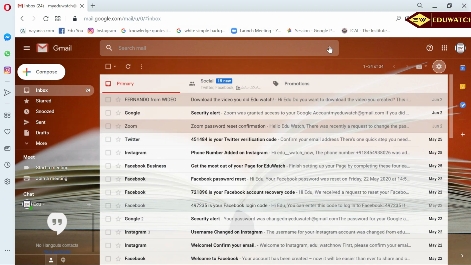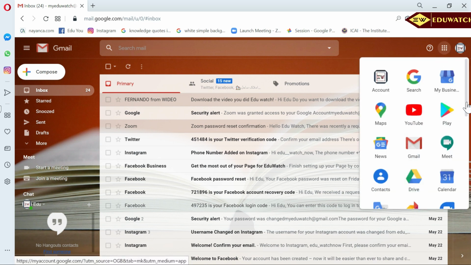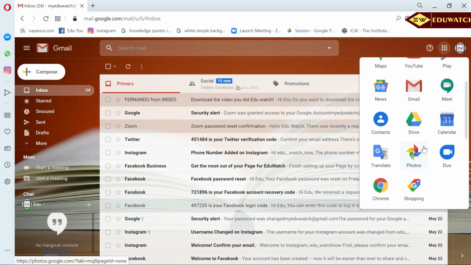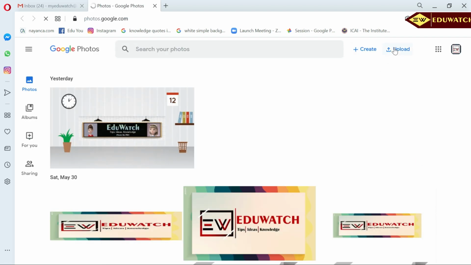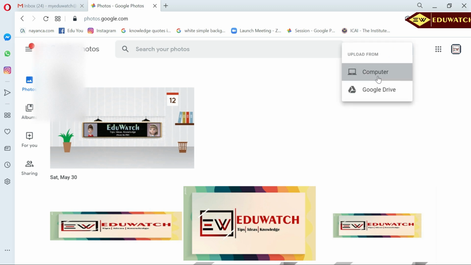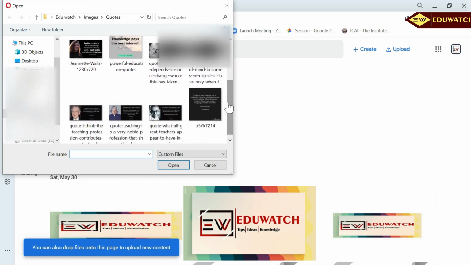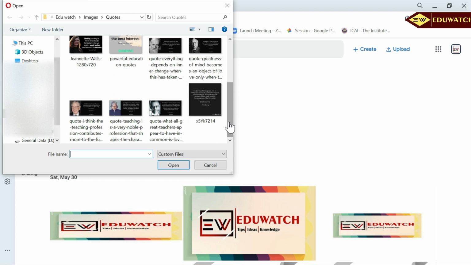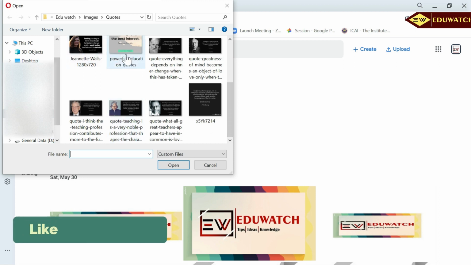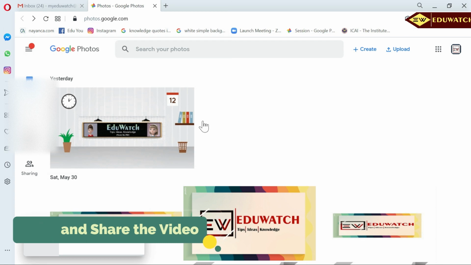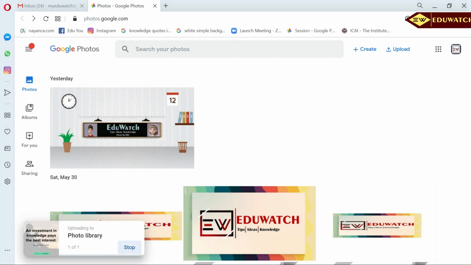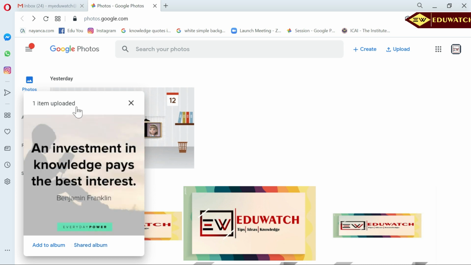Now if you want to add some to this my photos option, what you can do is go to this apps option, click on open photos option. You can just upload your photo by clicking on computer. Whatever photo you want to set as a theme, choose any photo you want to save as a theme. I'm just choosing this for the time being. I've uploaded it. See, it's uploading to photo library. It's uploaded. As you can see, the photo is uploaded over here.